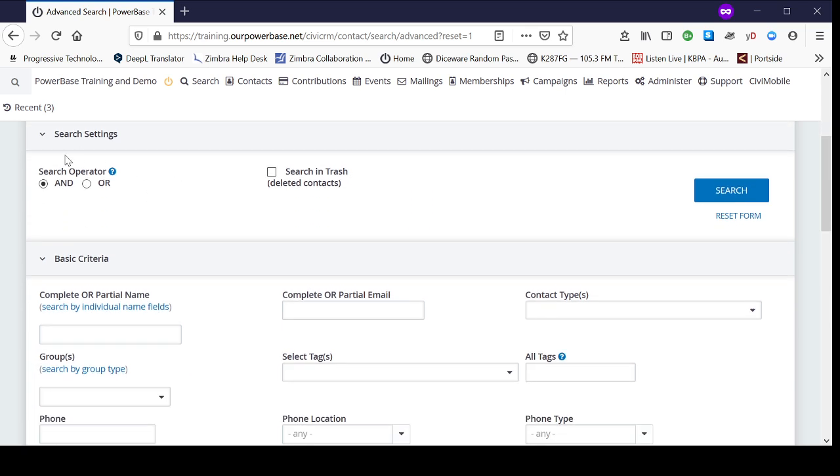Search settings, just to review: it defaults to AND, and what that means is that it's going to take all the pieces of information and AND them all together. So for example, give me everybody that lives in Kernersville, in this zip code, and who has given me $1 and also has attended one event. So it starts to narrow your search down to a more targeted group of folks or contacts. So that's what AND is.